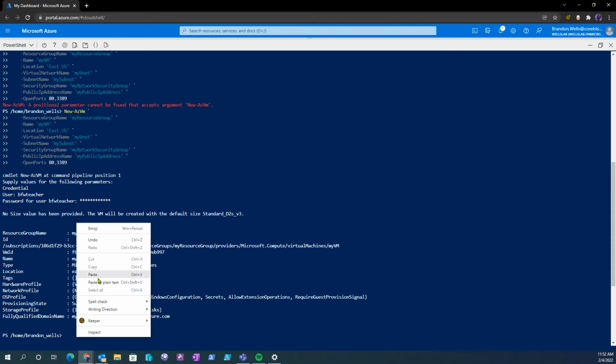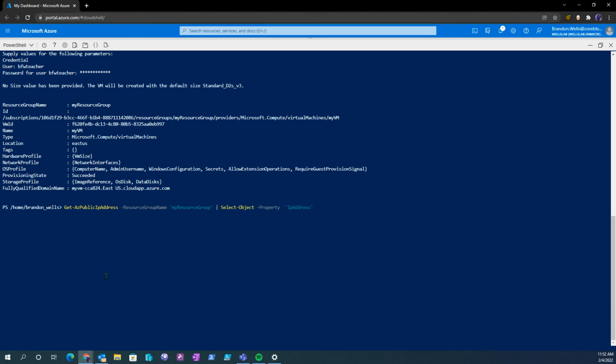So next step, we're going to connect to the actual virtual machine. It's going to use the public IP address to connect to it. So that's why we're using Get-AzPublicIpAddress, ResourceGroupName myResourceGroup, and then Select-Object. And then we're going directly to that IP address. So there's the IP address for the virtual machine. It gave us that information.